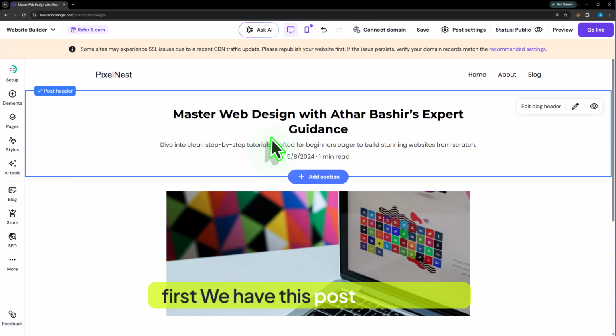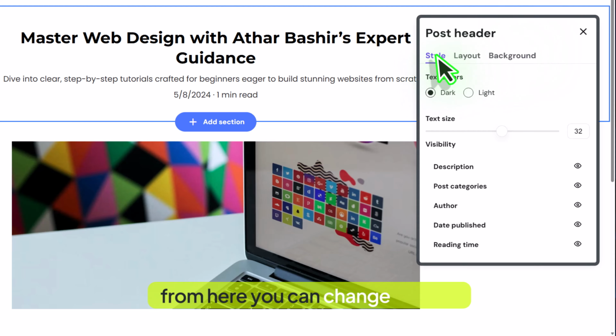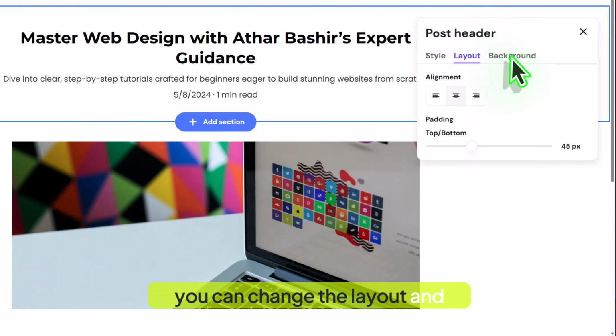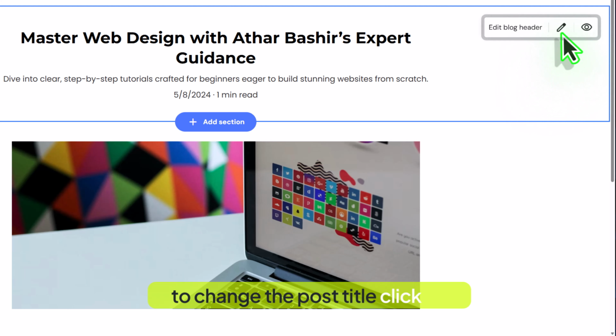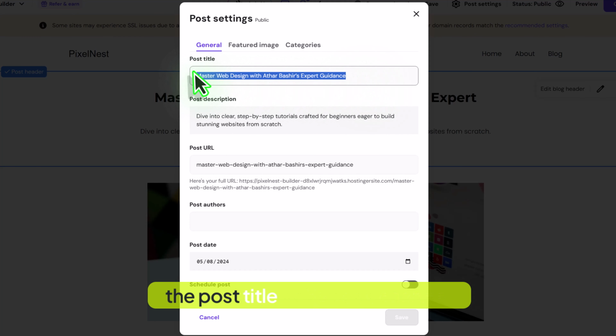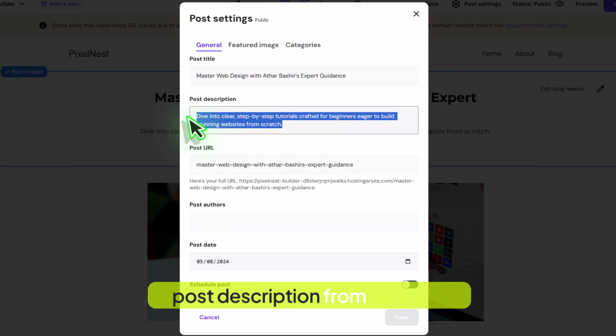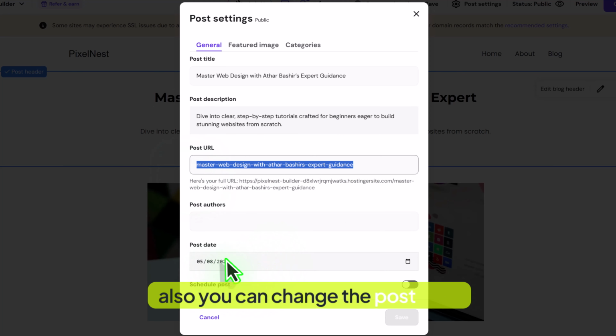At first we have this post header. Just click on edit post header from here. And now from here you can change the style, you can change the layout, and also you can change the background from here. Now to change the post title, click on this pencil icon. And now from here you can change the post title, you can change the post description from here, you can change the post URL from here. And also you can change the post date from here.